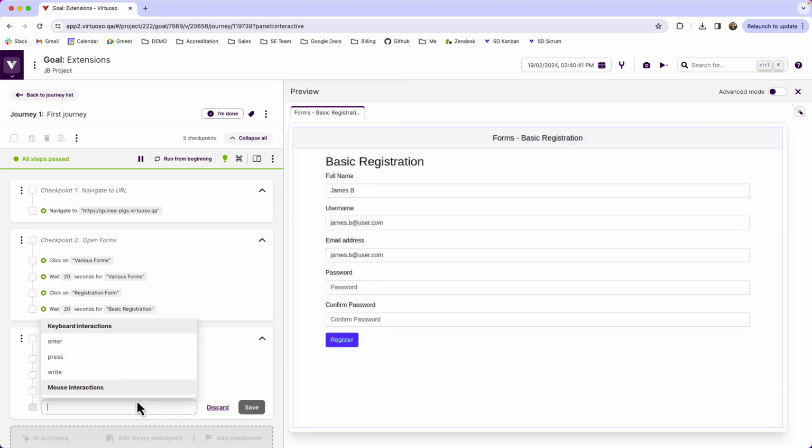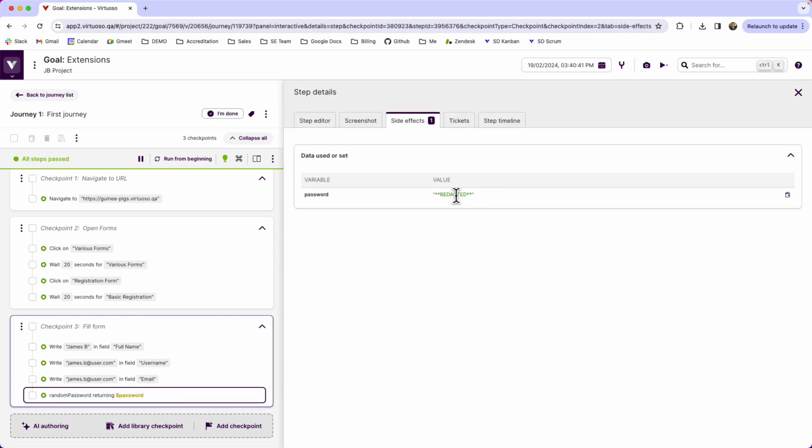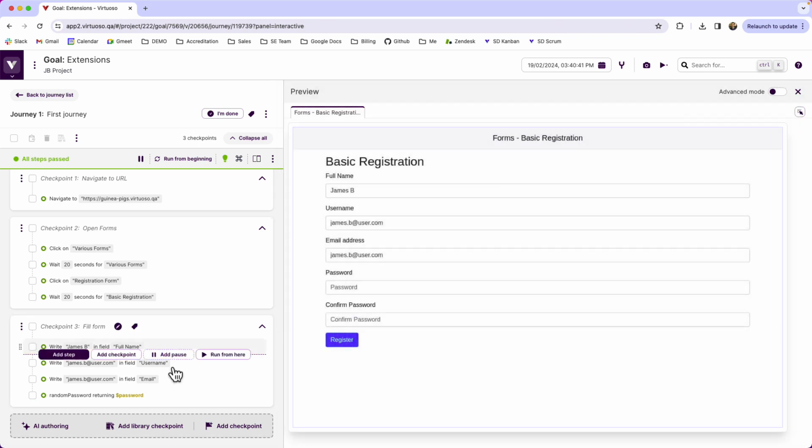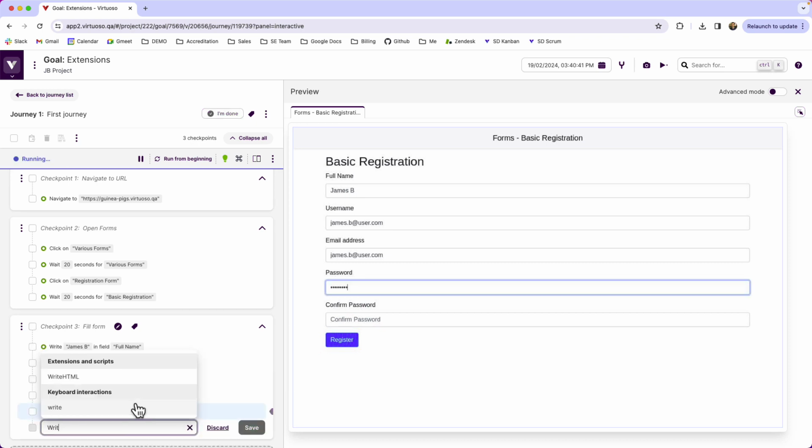So let's put in a new step, which adds that in, and you'll see when it runs, it does exactly what I want. Because this is a password, it's recognized it and is going to redact it. But what I could then do is say write password, which is the output of the extension, in password. And then I could do write password in confirm password.